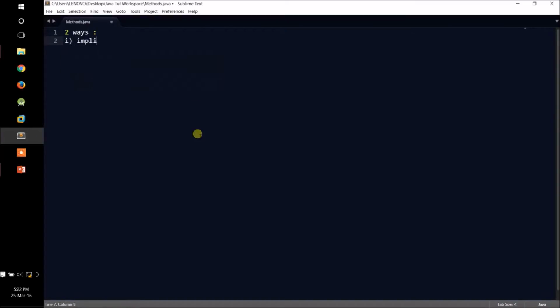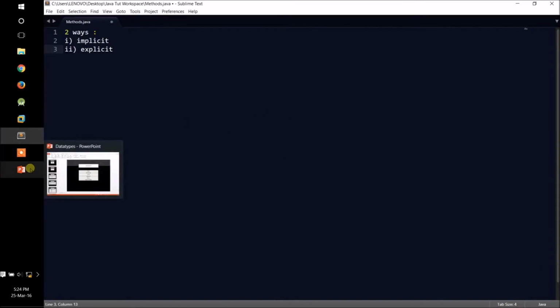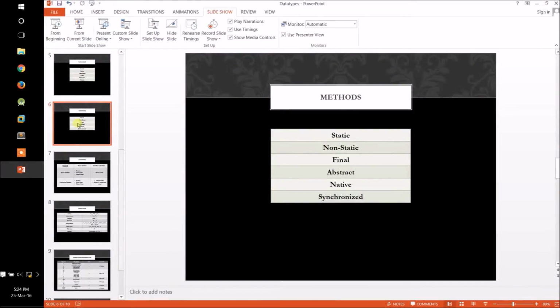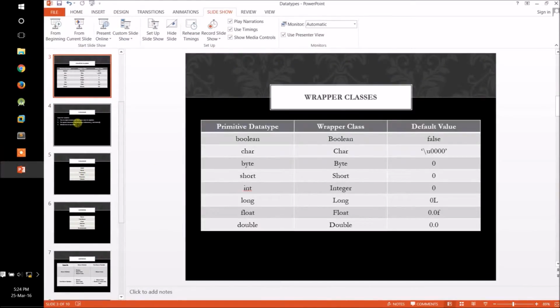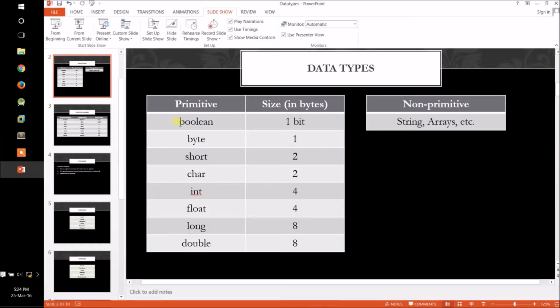One is implicit, second is explicit, right? Implicit is what the system does. Implicit typecasting is done internally. What exactly happens? Let me refer to the slides over here for a better understanding. It converts the lower data types, which have less size, into higher. Let's say I'm trying to convert into a float.